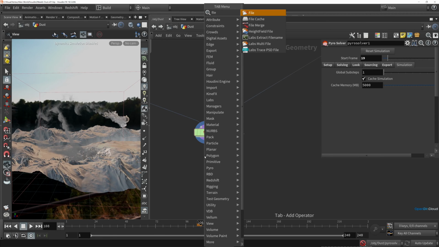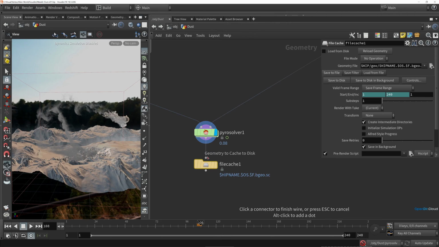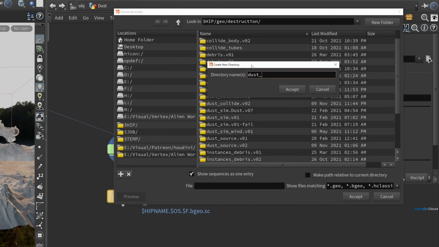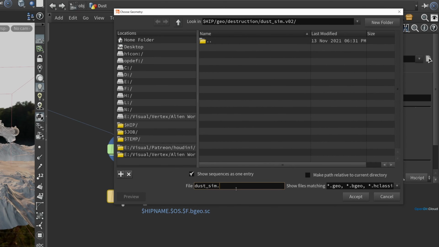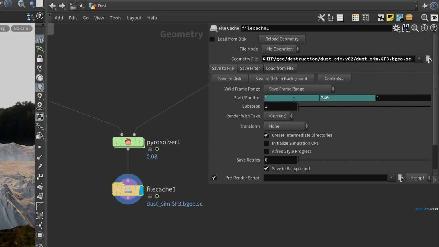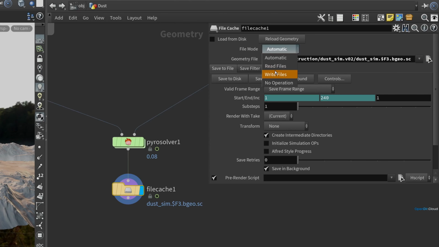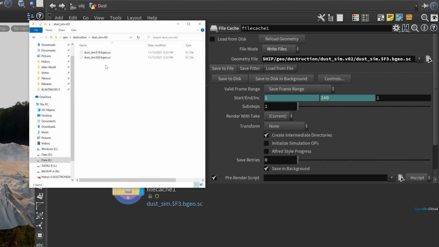So we can set this up to cache out to disk while we're flipbooking it. So if you drop in a file cache, connect our Pyro solver to that, and let's point this file cache to our destruction directory and make a new directory for this dust sim. And we'll call this dustsim.$F3.bgeo.sc. So now if we display this file cache and rewind our sim, the default file mode here is no operation. And if we pull up that location on disk, you can see we don't have any files here being generated at all. But if you set this to automatic, then you can see this is writing those files out. Same thing if we set this to write files and advance one frame. You can see that's also working to write out these files to disk.